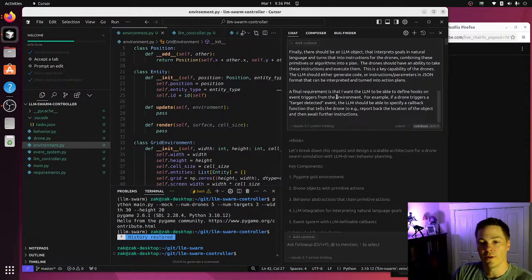A last requirement. Final requirement is that I want the LLM to be able to define hooks on event triggers from the environment. For example, if a drone triggers a target detected event, the LLM should be able to specify a callback function that tells the drone to, for example, report back the location of the object and then await further instructions. So I want there to be essentially events that trigger actions.